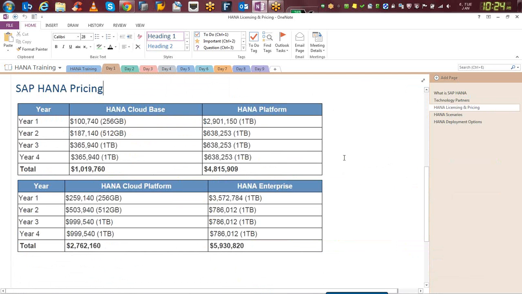But in the cloud base, if you go augmenting the memory each year, then this is the cost you will get. If you reach 1 TB, that is the maximum. That is what it will cost you, $365,940. So we have just given you a comparison of going slowly, year by year, as you increase, or going for the full-fledged, full 1 TB memory.